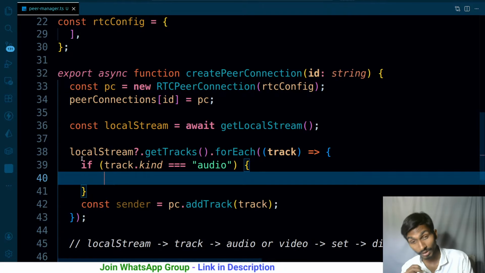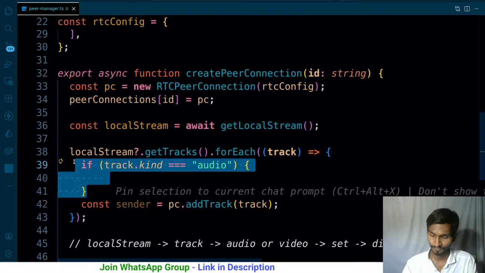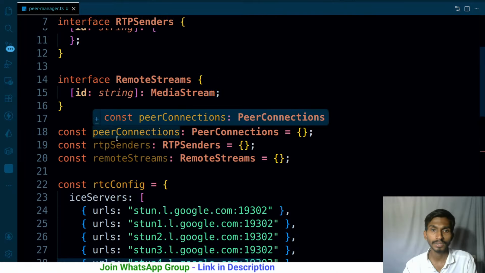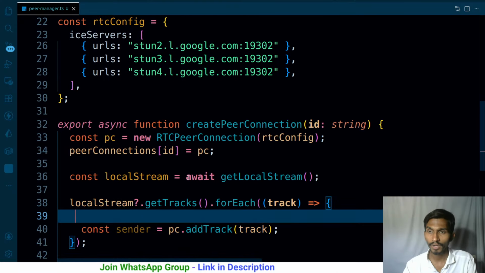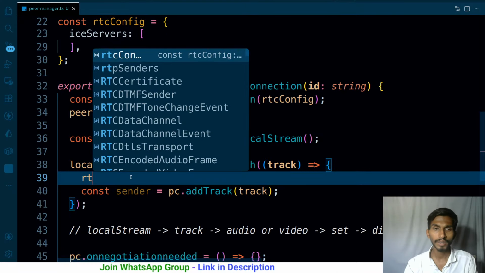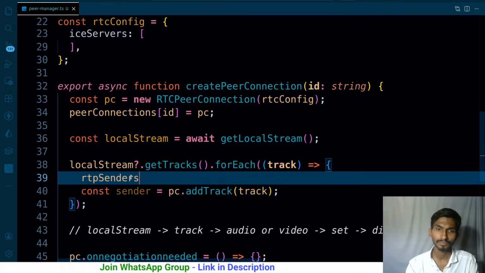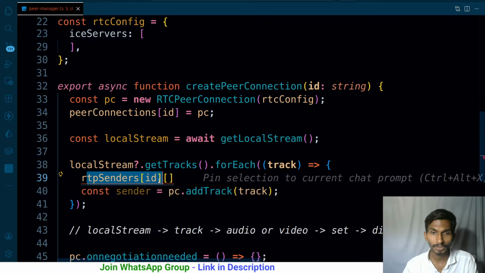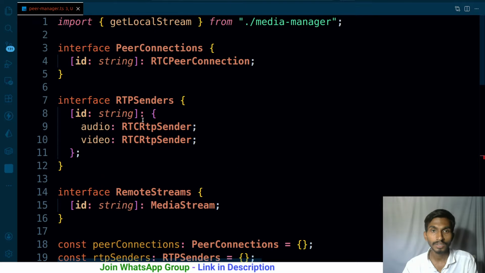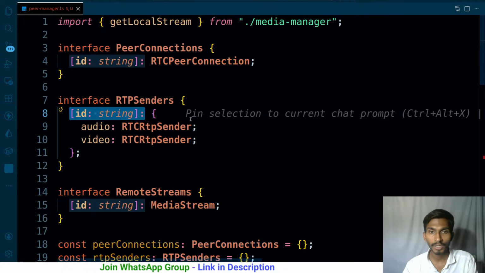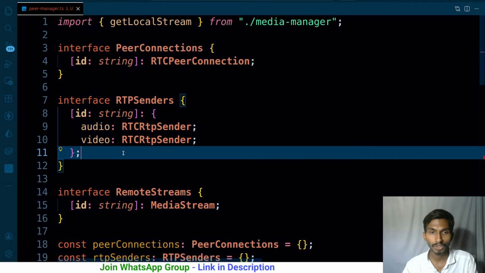Let me use a switch statement over here, or even better, I can do one thing. I have to save it inside RTP senders, right? So let me do one thing. I already have the ID here. So RTP senders, they will have the ID. So yeah, the object is created. Inside that they will have some track, audio or video. So RTP senders returns me the object with the help of the ID, and inside that particular object I have either the audio or the video.